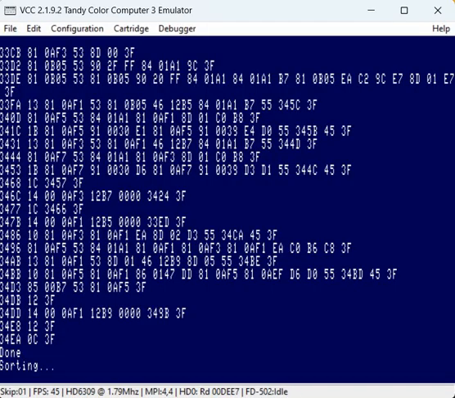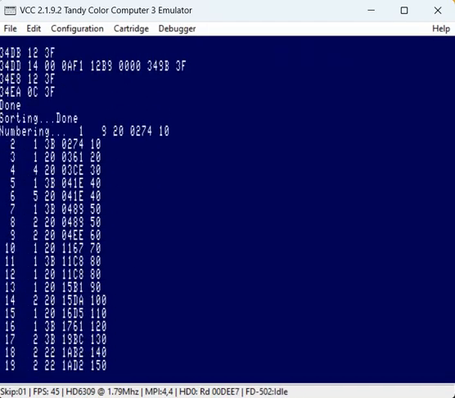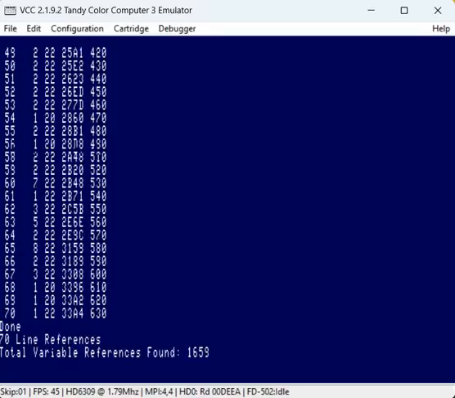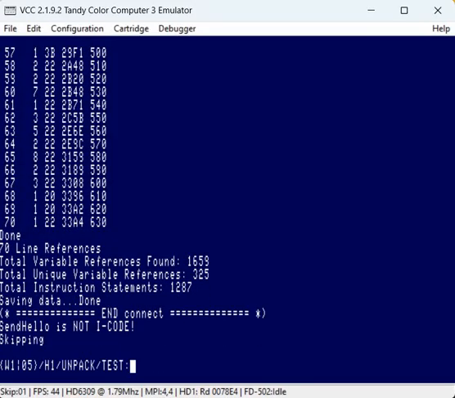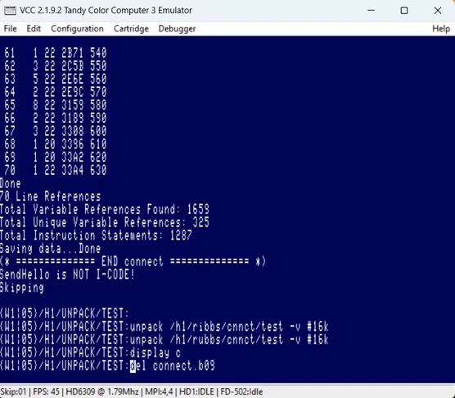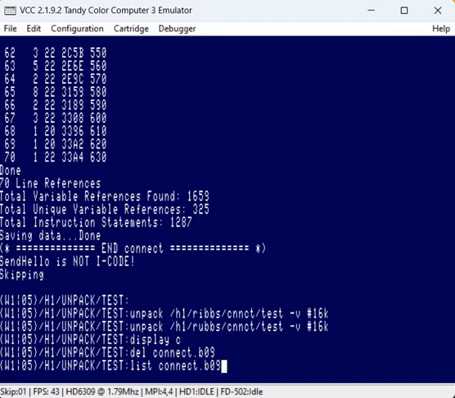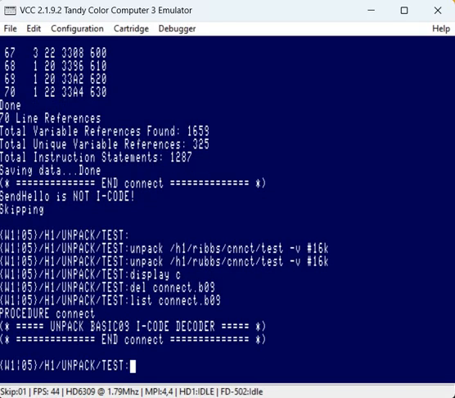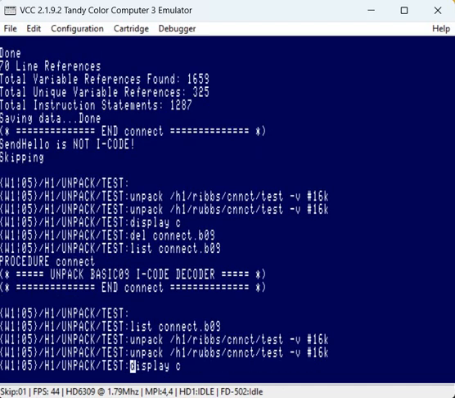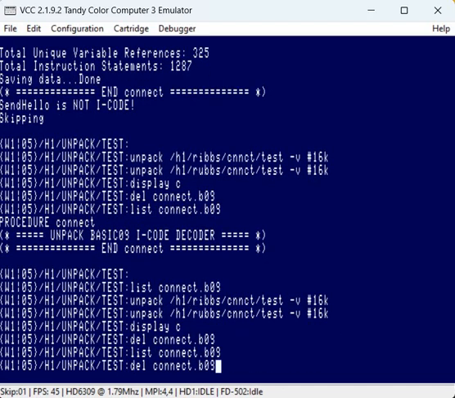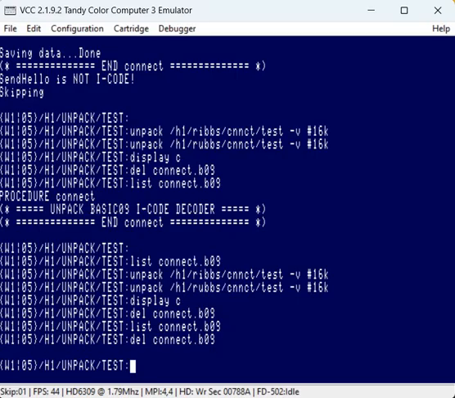Okay. So, alright, so you see. Now you see the difference. Okay, and list the file. Delete the file.